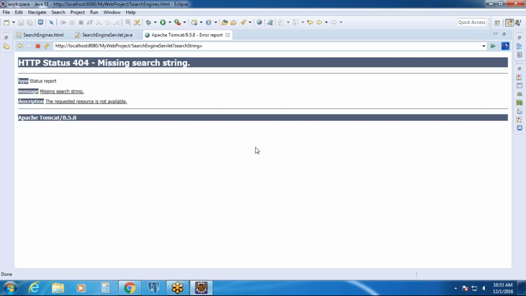So what happened? It is going to the search engine servlet, with question mark search string equal to blank. Nothing is passed to that one, right? So what is it going to show you there? It shows missing search string. And in your response, you said response.sendError, response.SC_NOT_FOUND.